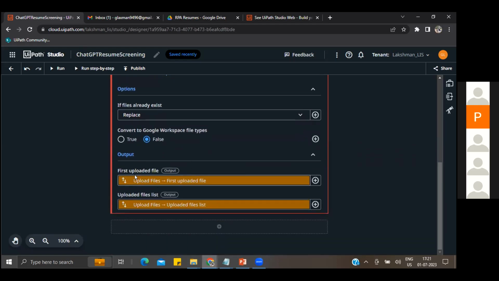So the next thing is the first uploaded file. Do you want to read only the first uploaded file or the uploaded file list? There are two types of outputs available here. One is first uploaded file and the other one is uploaded file list. Do you want to save all the uploaded files into the variable, or the first one? So I want to read whichever file was uploaded first, that one only I want to save.